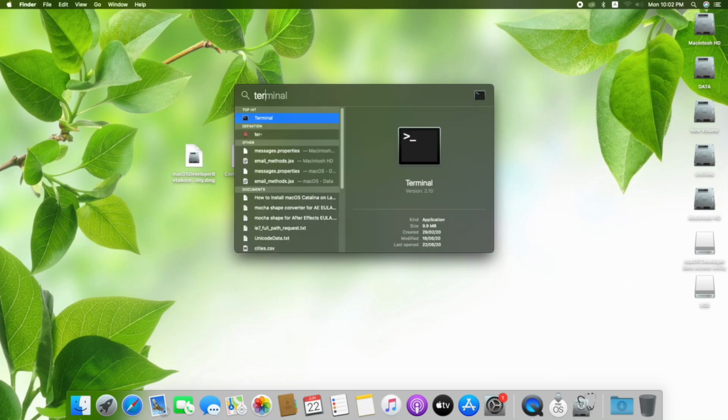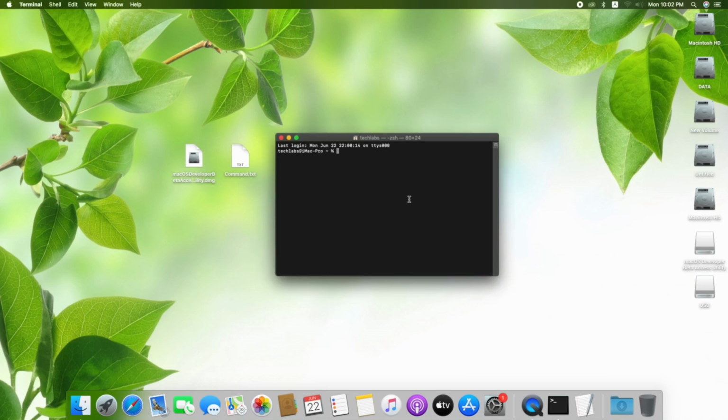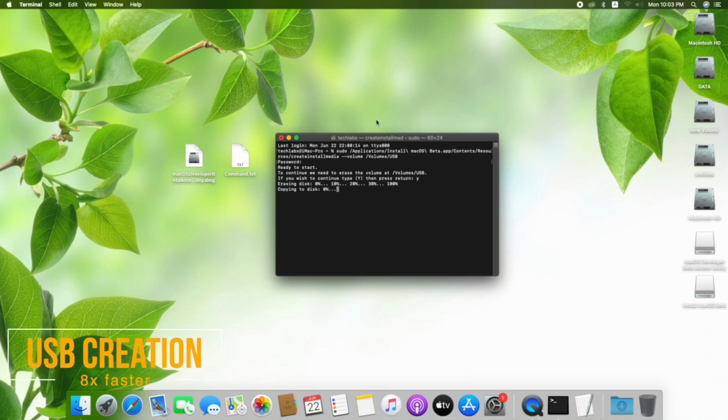You can use the Spotlight. Now open the command file, copy the whole command, and paste it into Terminal. Press Enter key, enter your password, and press Y to confirm. Now the USB is being created, and it will take some time.